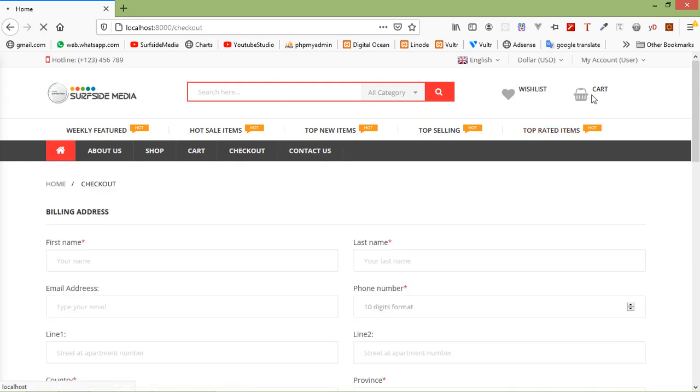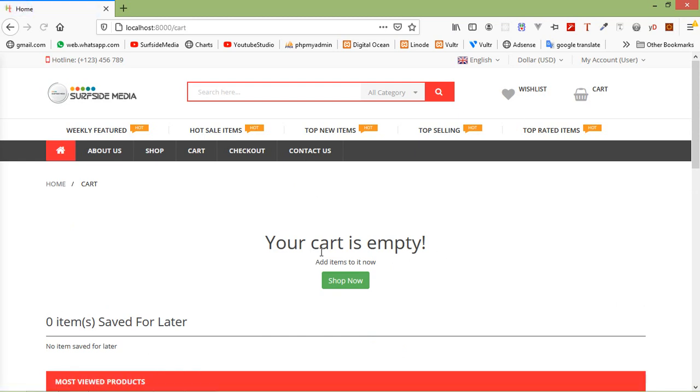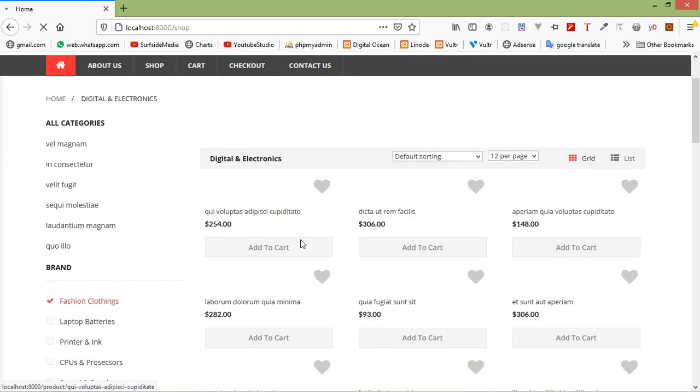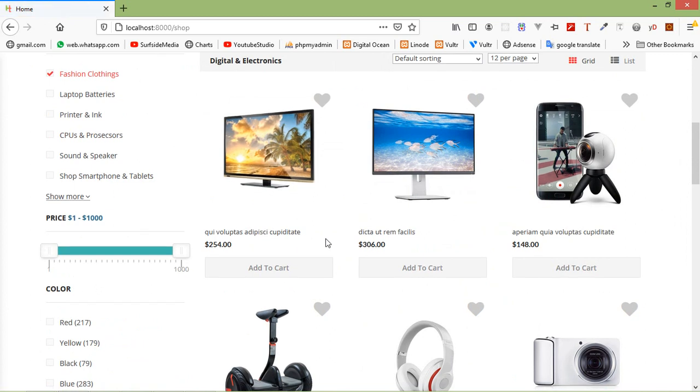You can see here there is no item inside the cart, and it redirected me to the cart page, because the cart is empty. Okay, so let's add some products to the cart. So click on shop now, and let's add some product. So click on add to cart.